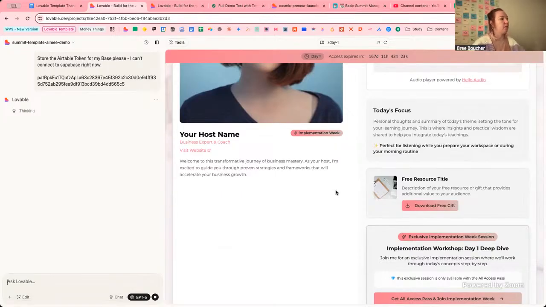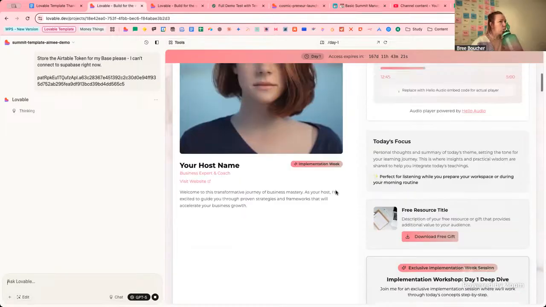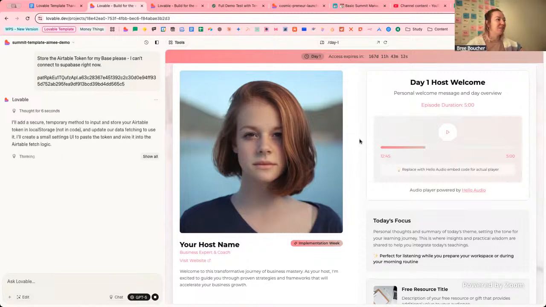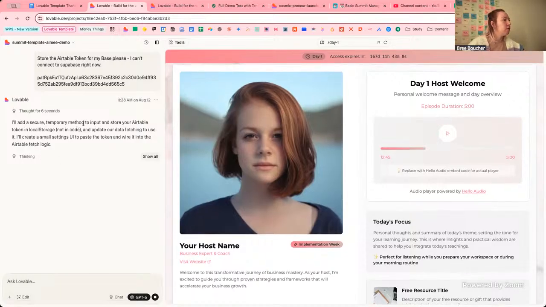Let's see what happens with this. There's a high chance that I'm going to have to do a whole other demo just on this later, and maybe not do it live. I'll add a secure temporary method, input and store your Airtable token in local storage, not in code.